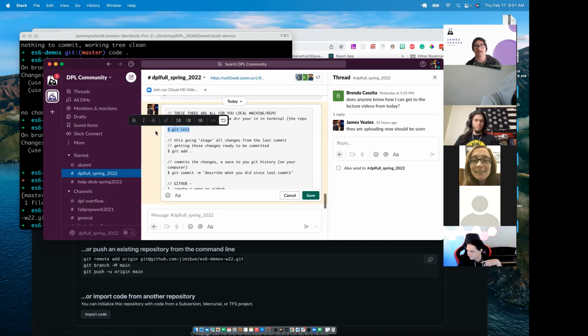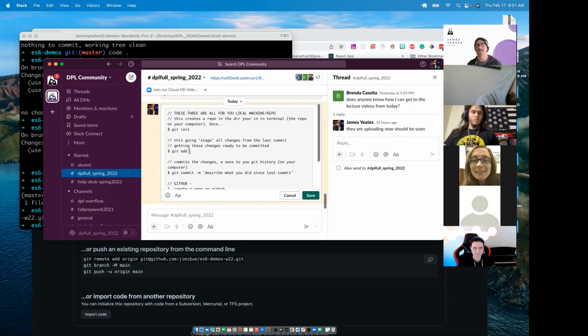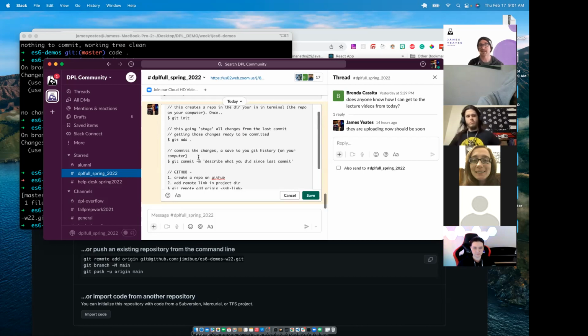Now, with these terminal commands, let's try to understand what they're doing instead of just copy and paste them. Git init creates a repository in that directory where you ran that command. Git add dot, I think this one's a little confusing when you're starting out. Whenever you make a change and you want to get it ready to commit, you do this git add dot to stage it. So you're getting those changes ready to be committed. And then you do a git commit -m that describes what you did since last commit.